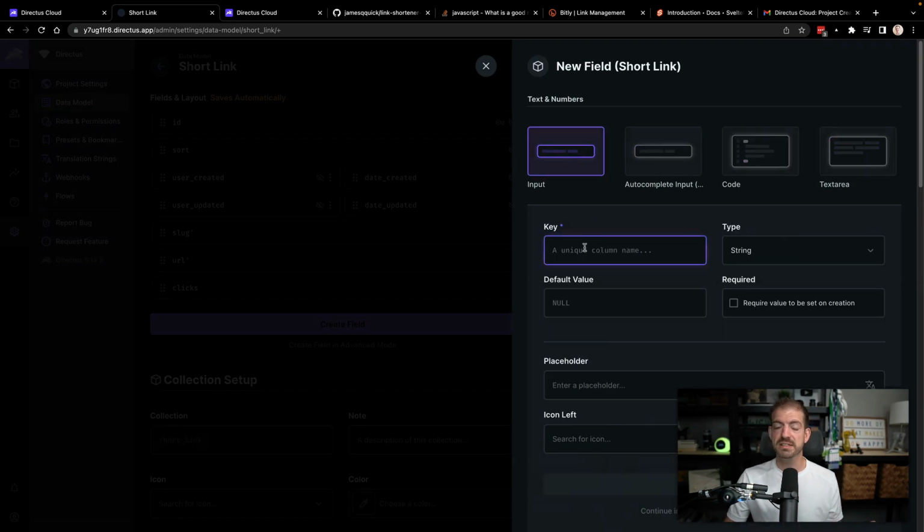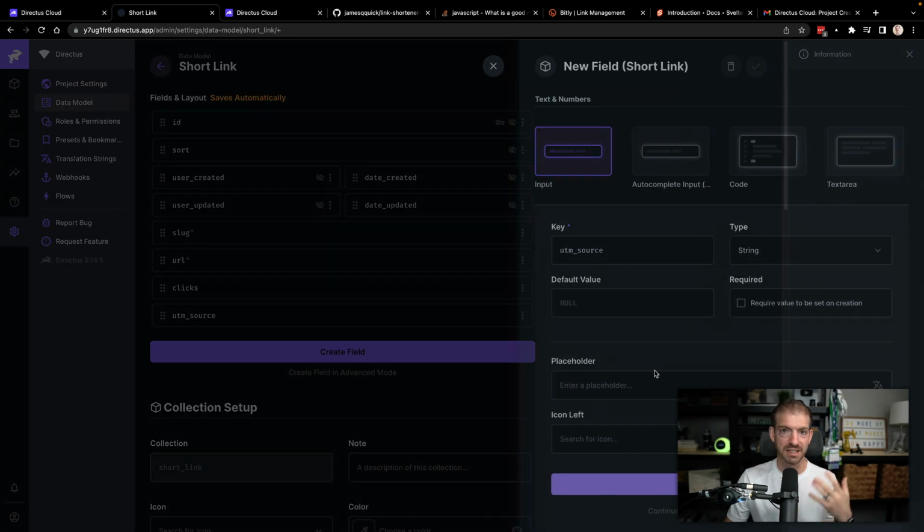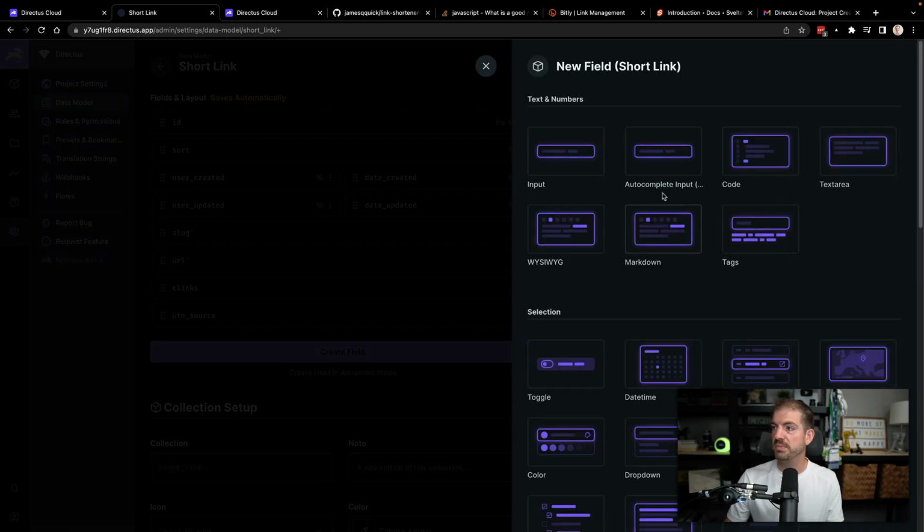So the last couple things we'll do is add our UTM parameters. So we'll have UTM source. This won't be required. So we'll have UTM source, then we'll have UTM medium and UTM campaign. Again, if you're wanting to use those properties for tracking.